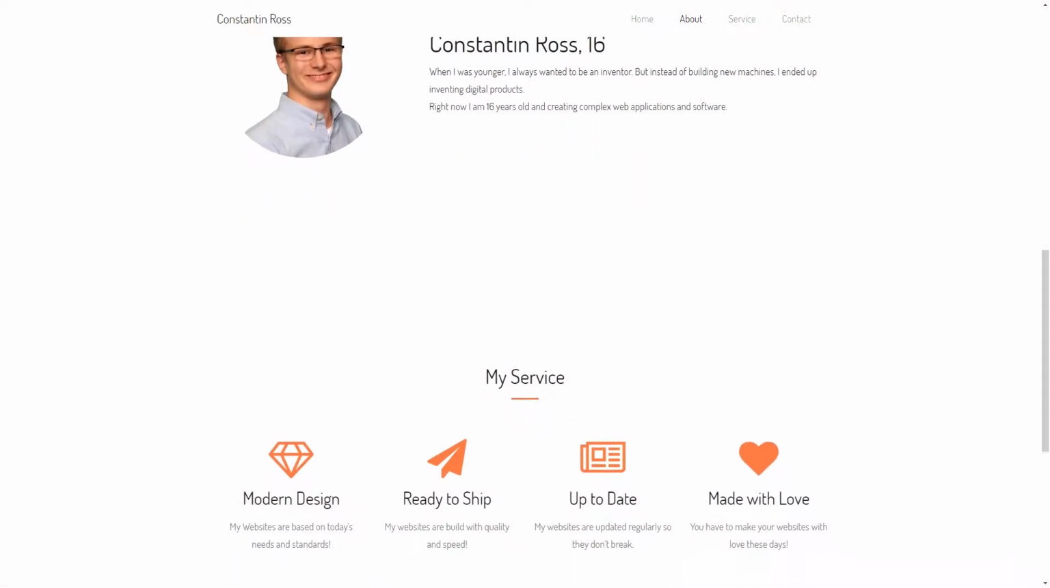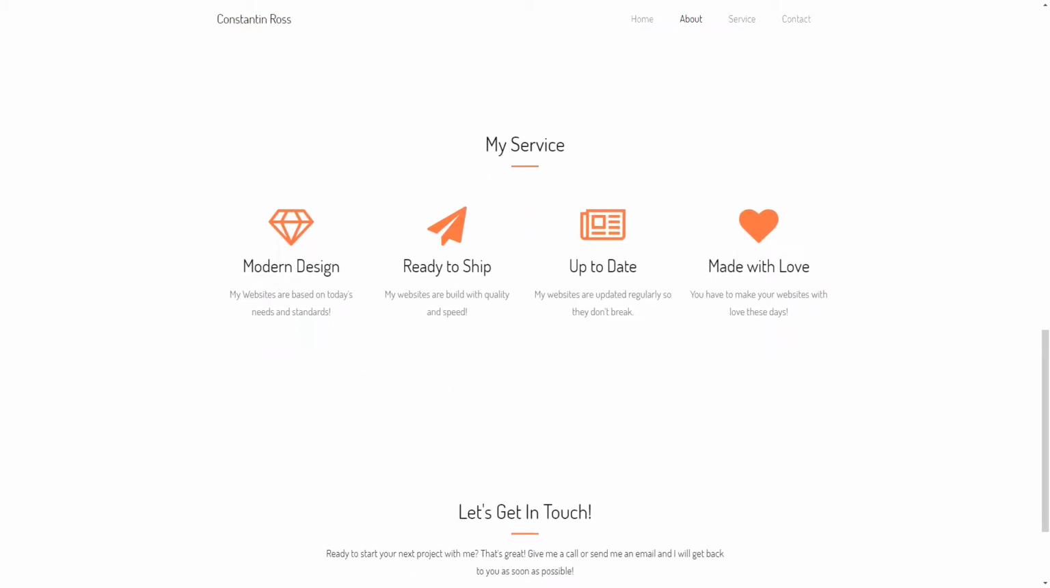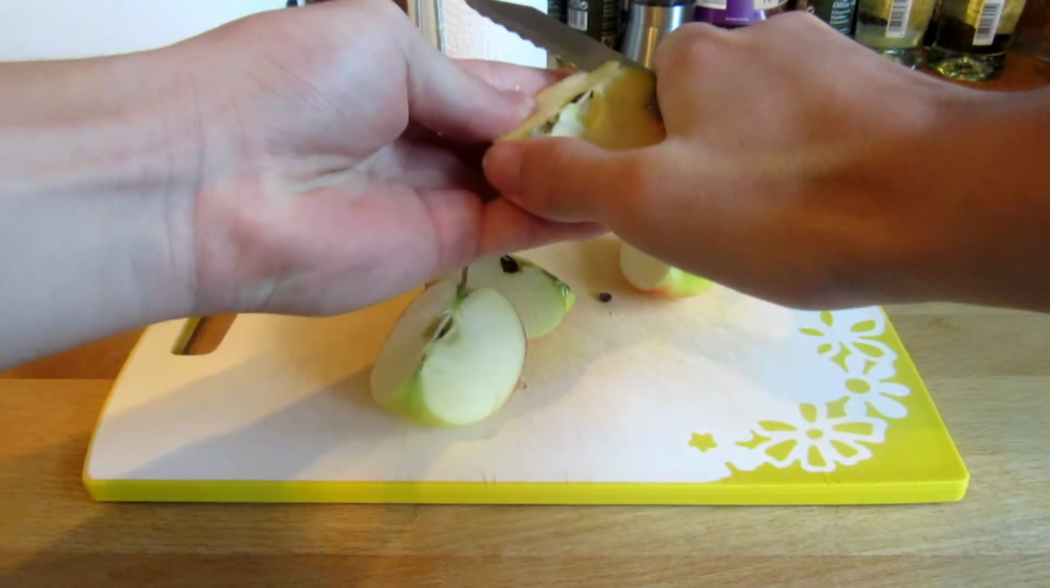I finished working on my website and I just changed some of the values and updated the dependencies, but now I need to eat something and get ready for school.